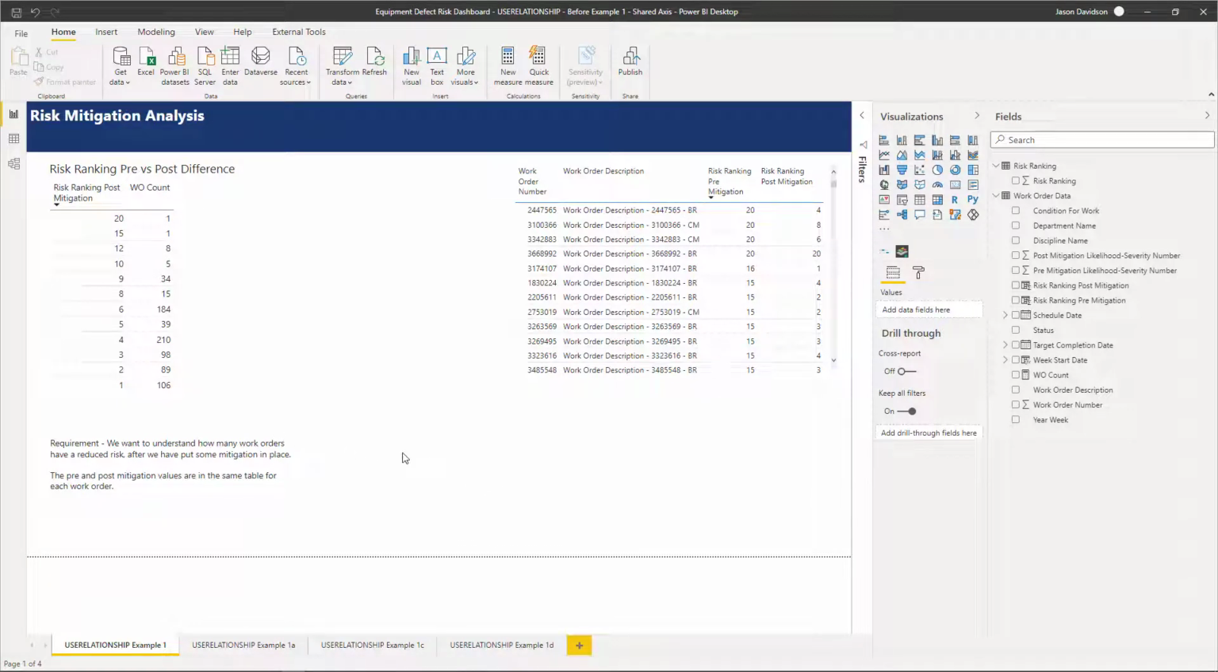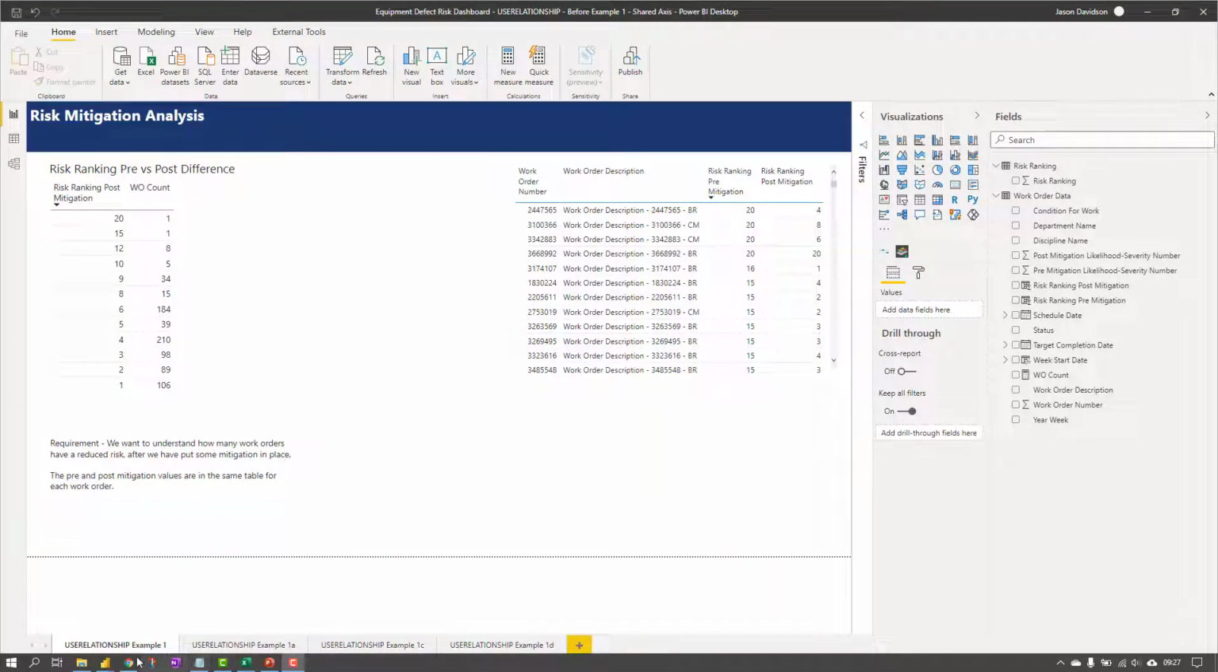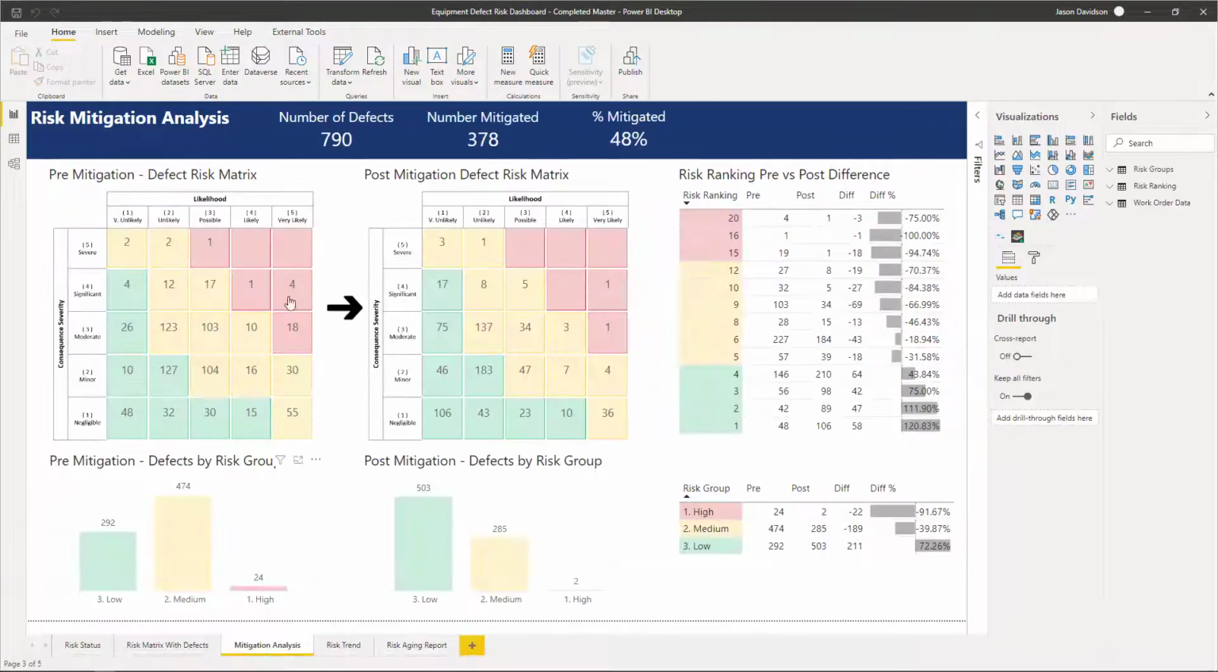In this video I'm going to be talking about a DAX function called UseRelationship. And I'm going to be talking you through an example where I've actually used this DAX function in a risk management dashboard. Okay, so the first thing I'm going to do is just show you where I actually used this approach.